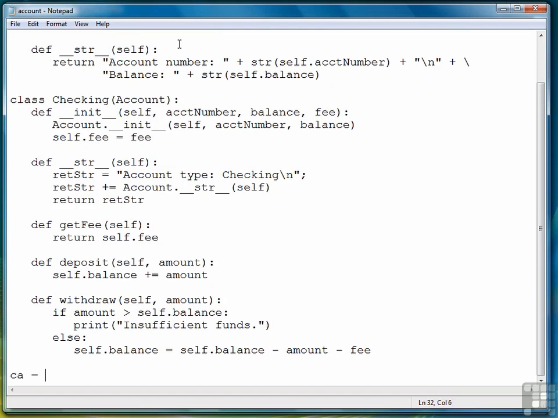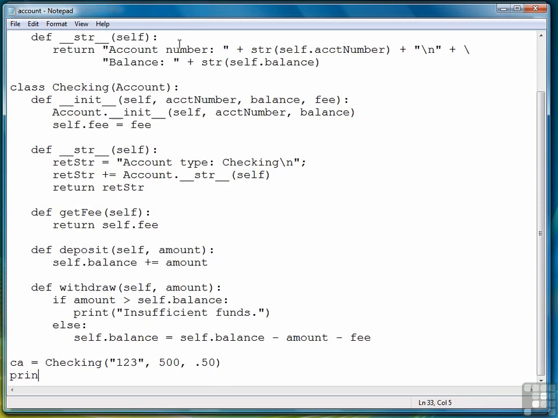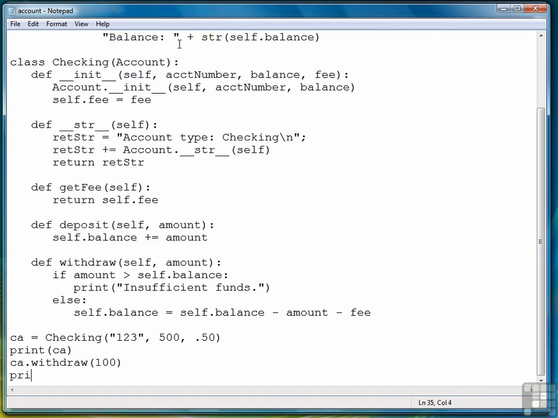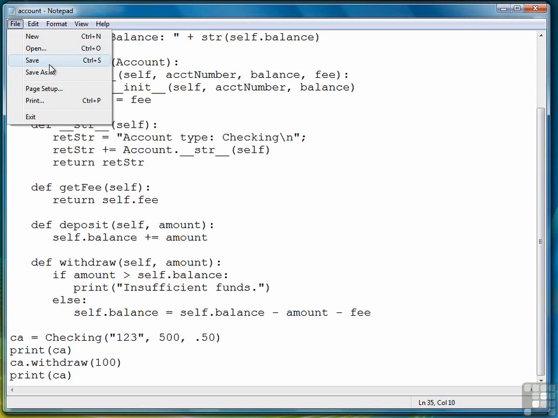Let's test it out. So we'll set up a new checking account object with the account number of 123, an initial balance of 500, and a fee of 50 cents. So the first thing we want to do is print out the status of the account. Then let's withdraw $100. Print out the status again, and let's stop right there and save and run the program.